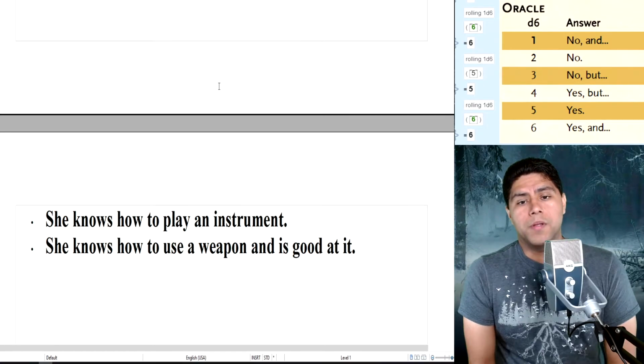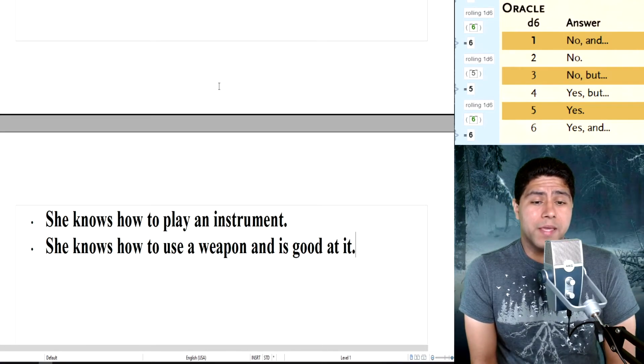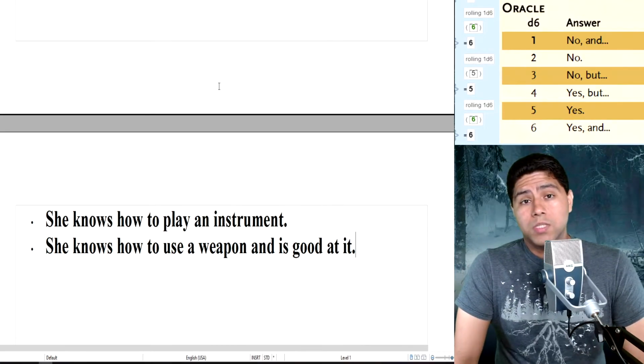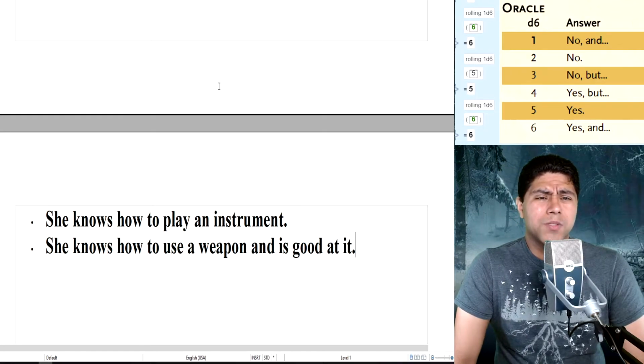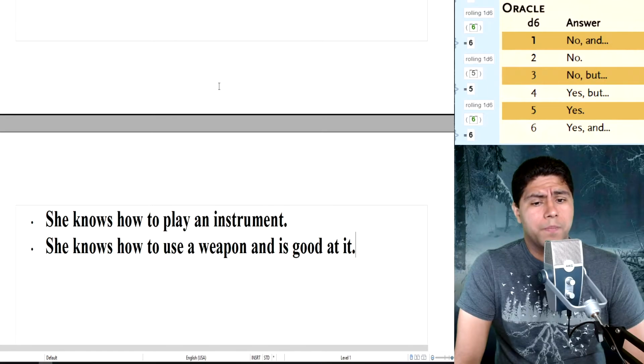She knows how to use a weapon, and she's good at it. We'll let that weapon be decided by the class. If she knows how to play an instrument, my original idea, or my sudden idea, is to say she was a bard, but I think bards have magical spells, and she doesn't have any magical ability. I'll find that out when I take a look at the book.